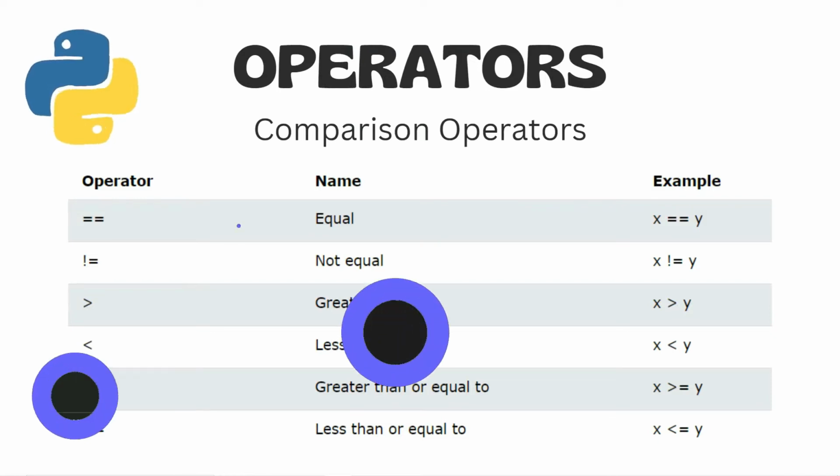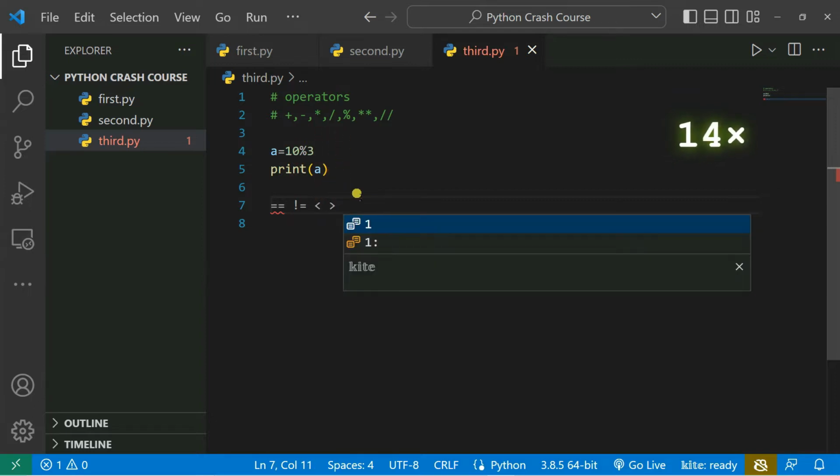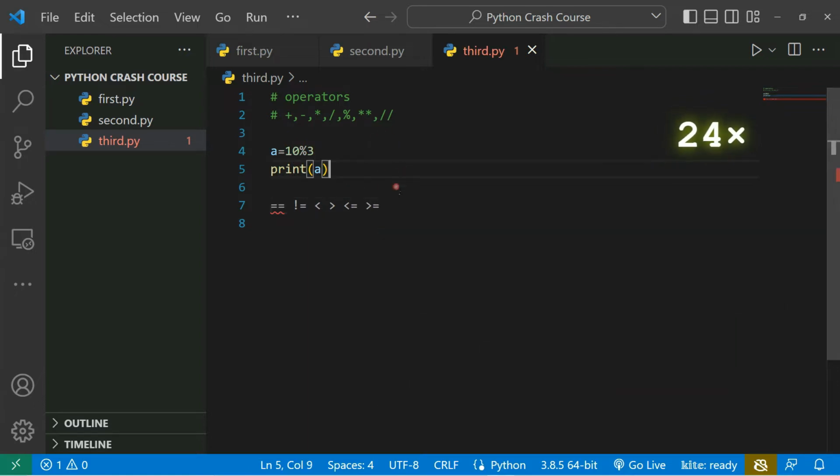So let's move on to VS Code. Now let's see the comparison operator. There are some operators available: equal equal, then not equal, and also greater than, then less than, or greater than or equal, or less than or equal. So there's the comparison operator. Now we are going to use these operators and do some Python programs.